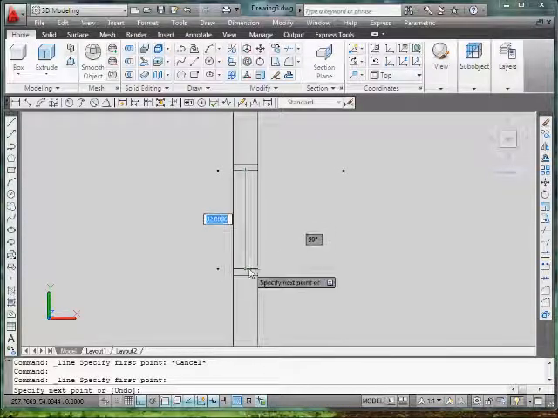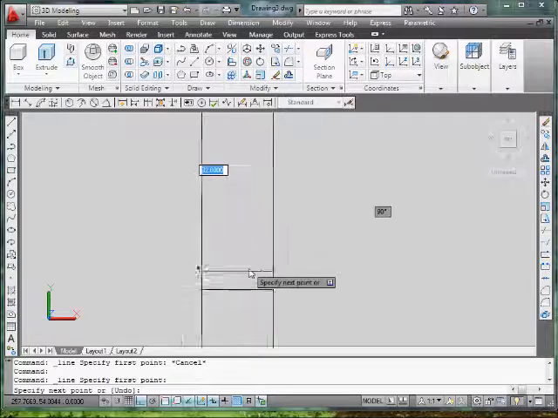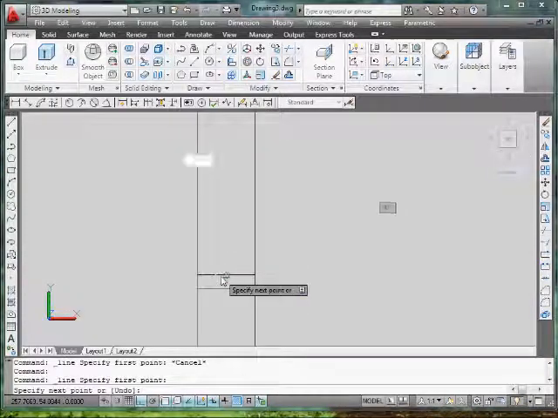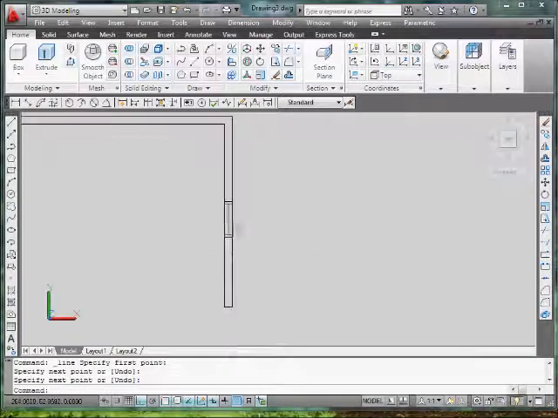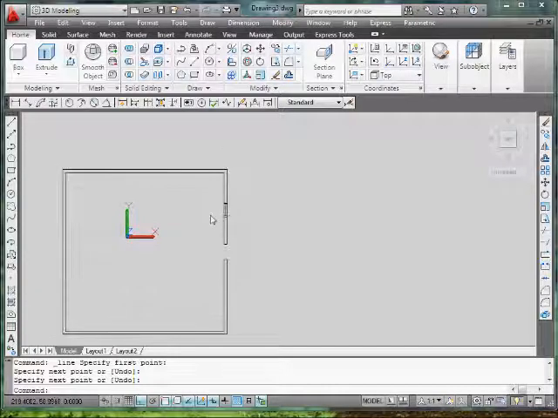If you can't get the triangle, just zoom in. It'll just make your life so much easier. And you click. That's actual regular design of a window. Everybody understands that it's a window.